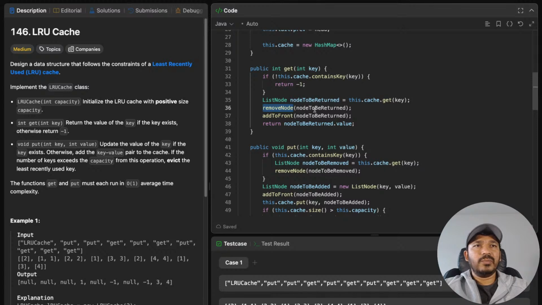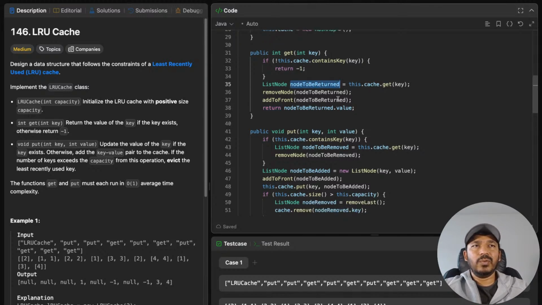So it will be remove node, and we pass the reference for that node, and then add to front. I'll pass the reference for that node again, and then return whatever value we needed to return. So this would be an O(1) operation.